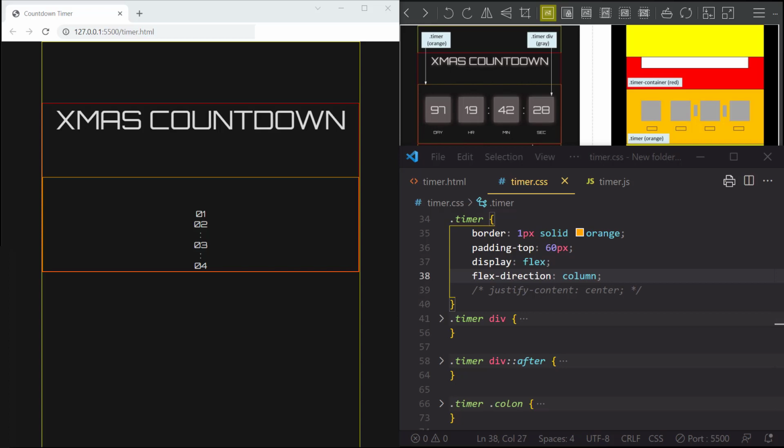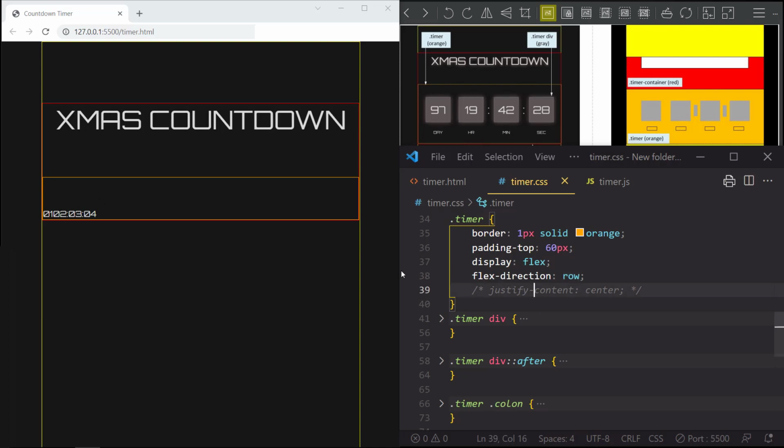Now, you don't have to define the flex direction equals row since it's the default setting. But let's just leave it there to remind us. Okay, let's bring these divs to the center by setting the justify content property of this orange div to center.